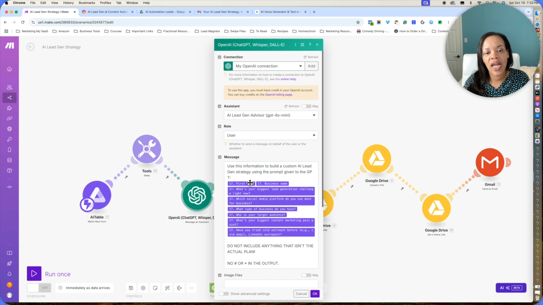In addition to that, you're going to want to use the information from the form and put that within your message. So as you can see here, I've told it to use this information to build a custom AI lead gen strategy using the prompt given to ChatGPT. And then I've added in everything that I wanted it to take into consideration, the questions I wanted it to take into consideration.